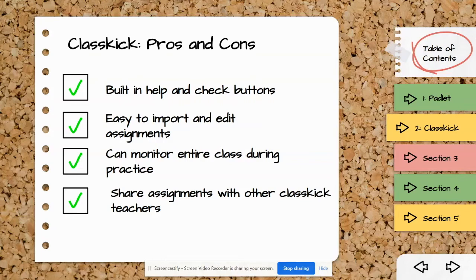Number three, you can monitor an entire class during practice. So when you use that View Work tab, you're able to see how your students are doing, how quickly or slowly they're moving through an assignment.